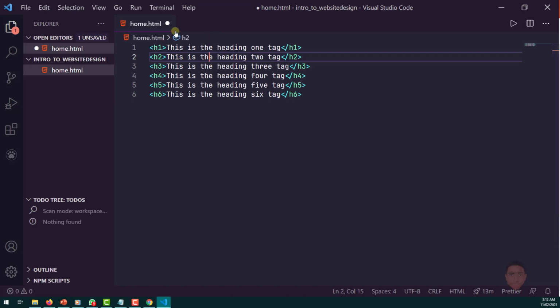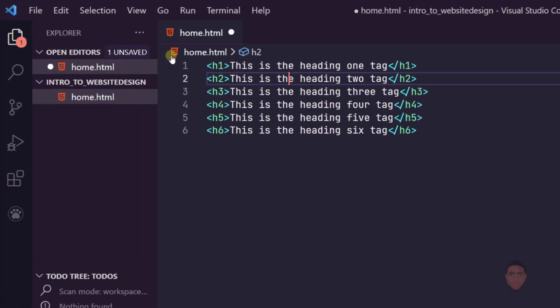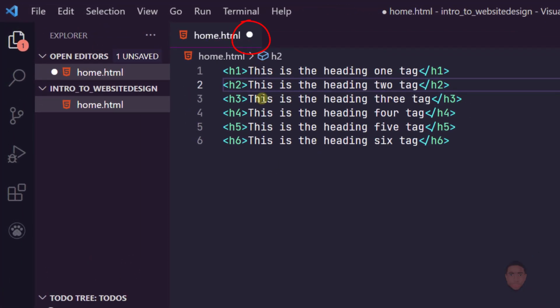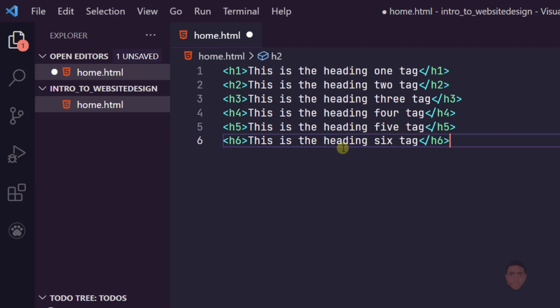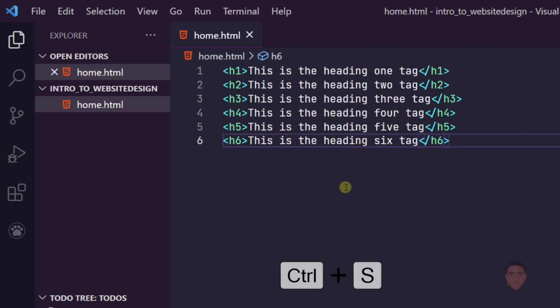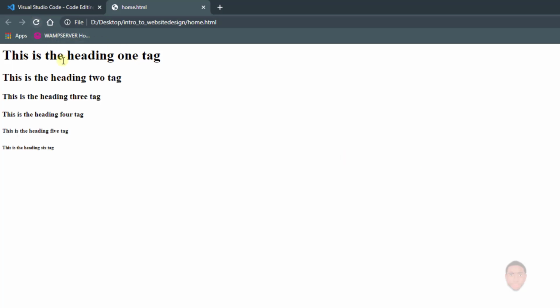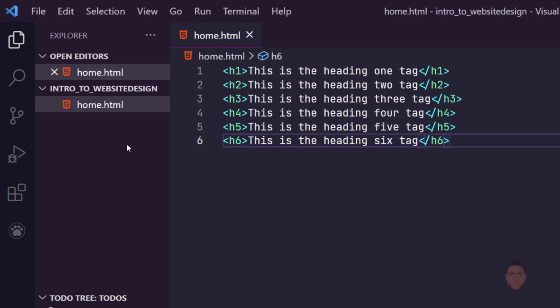One of the quickest ways that I know that I've not saved my work is that you're going to see a dot beside the name of your file. Immediately you save, that dot disappears. So I'll go to File and hit Save, or I can use the shortcut Ctrl S. You can see the dot is gone. Now when I head back to my browser and refresh, you can see I have those 6 different headers. So I want you to do this exercise. Have your tags written out this way, save them, and have a look at what it looks like in the browser.